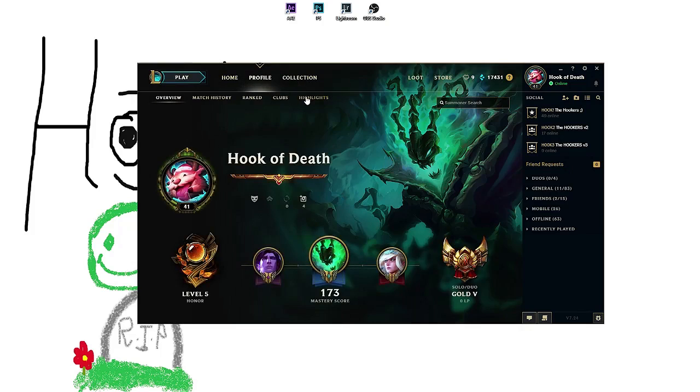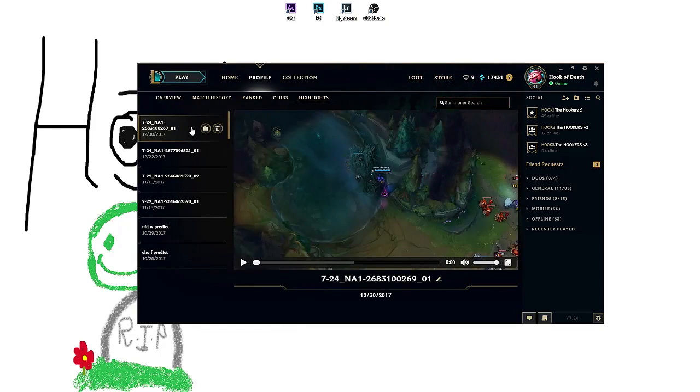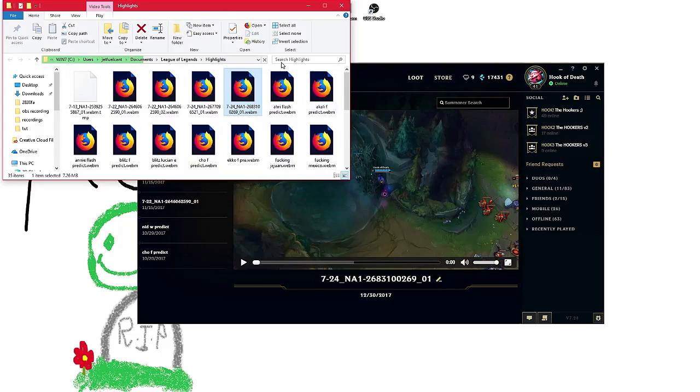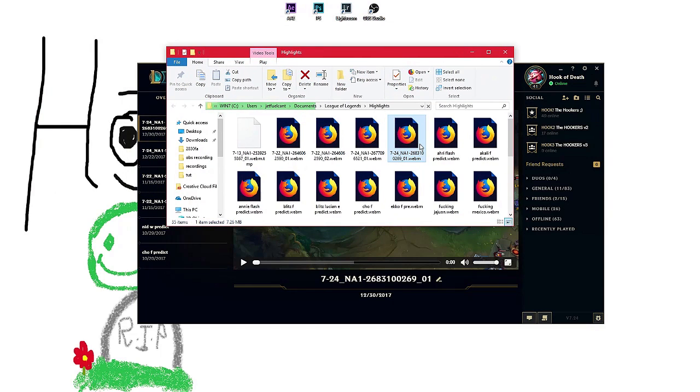Okay guys, so once you're back to your client, you're gonna want to go to your profile, go to highlights, and then click on this icon here to bring up the file directory of your actual clip. So we have our clip here, and it's in the WebM format. I don't know why Riot decided to do WebM formats for their clips, but they did, so we have to convert our clip into MP4.